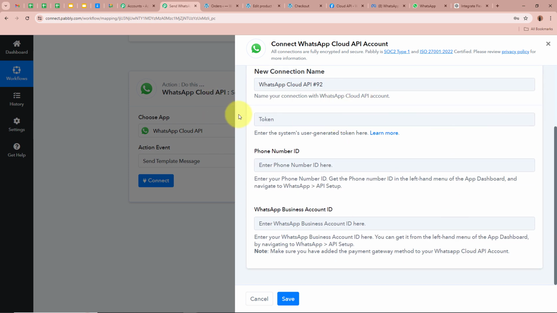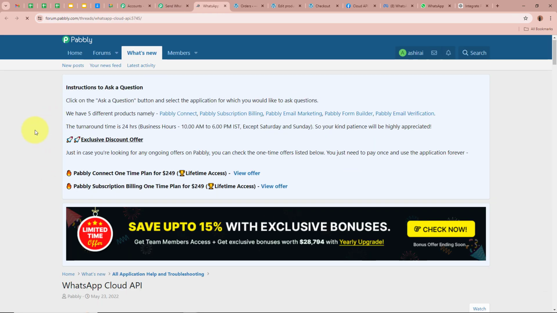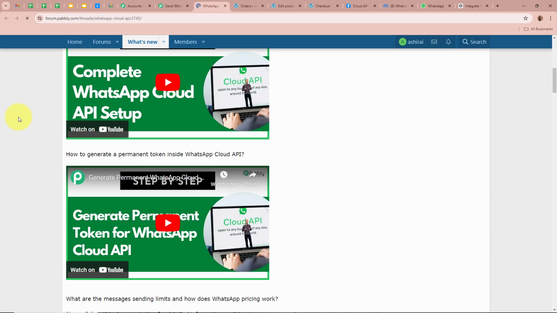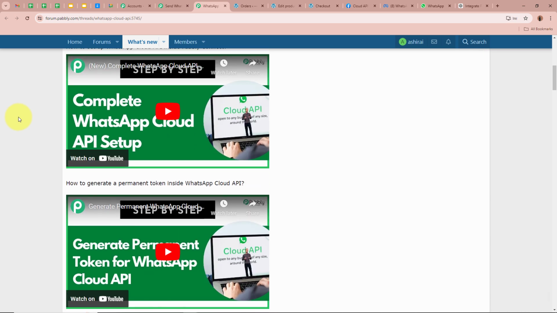After that, you can see over here it is asking for the token, phone number ID and the WhatsApp business account ID in order to connect WhatsApp Cloud API to Pabbly Connect. So from where are we going to have the access of all these details? For that, click on this hyperlink learn more right over here. As you have done that, over here you will be forwarded towards this new page. If you're going to scroll down, you can see it says how to set up WhatsApp Cloud API inside Pabbly Connect. So by watching this tutorial right over here, you're going to learn how to step-by-step complete WhatsApp Cloud API setup inside Pabbly Connect, so you can connect WhatsApp Cloud API with Pabbly Connect.